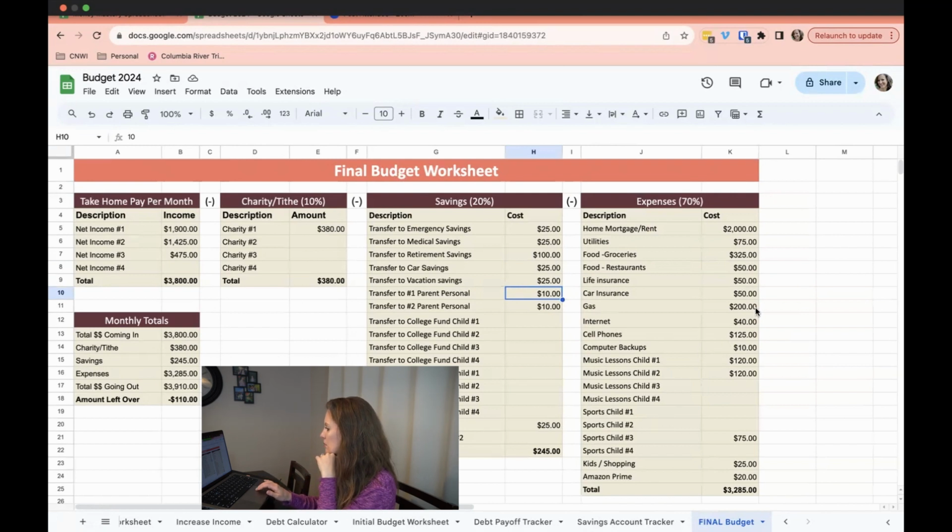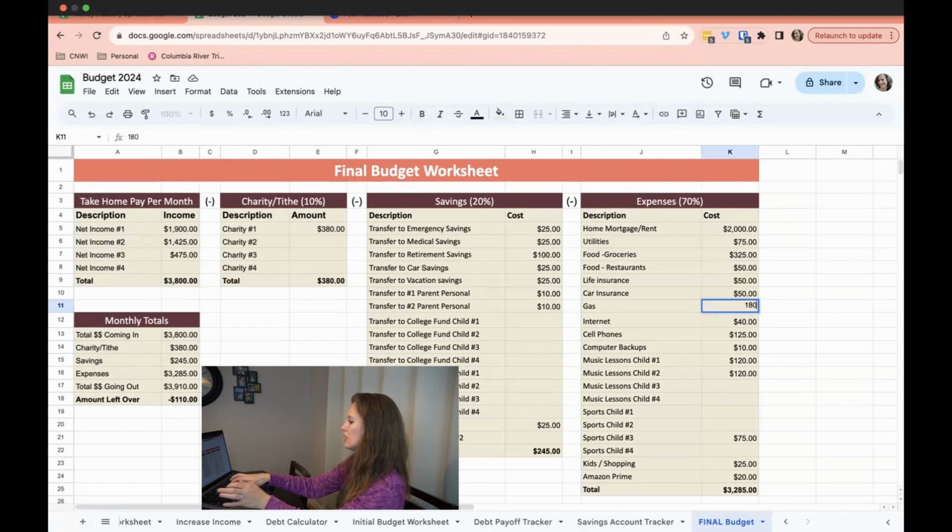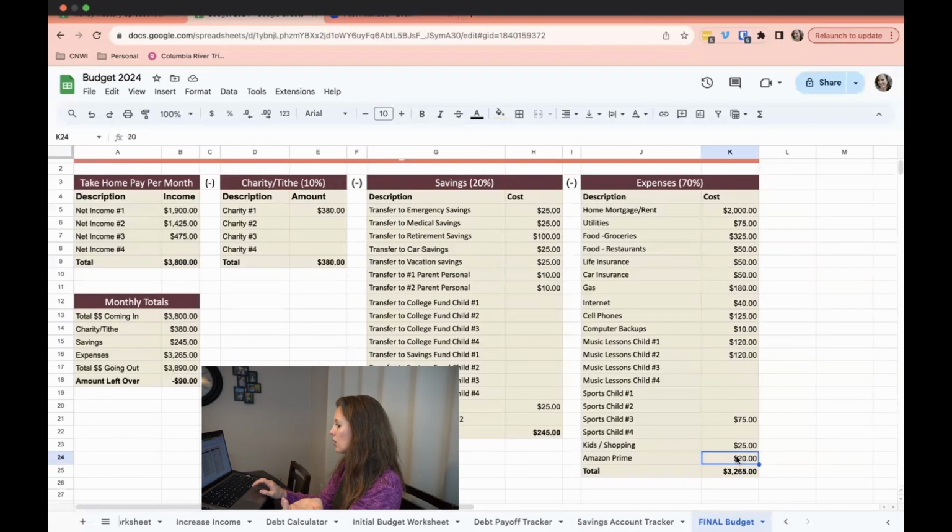So something that we could cut down on, we could cut down on driving potentially. I feel like that's a generous amount. I hope that that's a generous amount for gas. Let's go down to 180 on that. And then you can always cut out Amazon Prime if you need to. You really don't have to have Amazon Prime. So then we're just looking at $70.